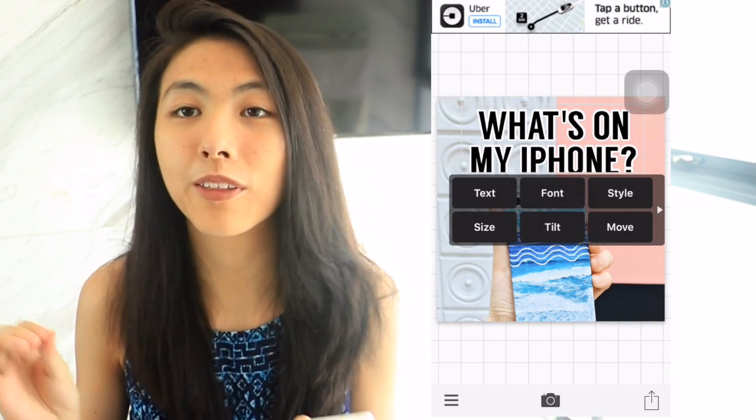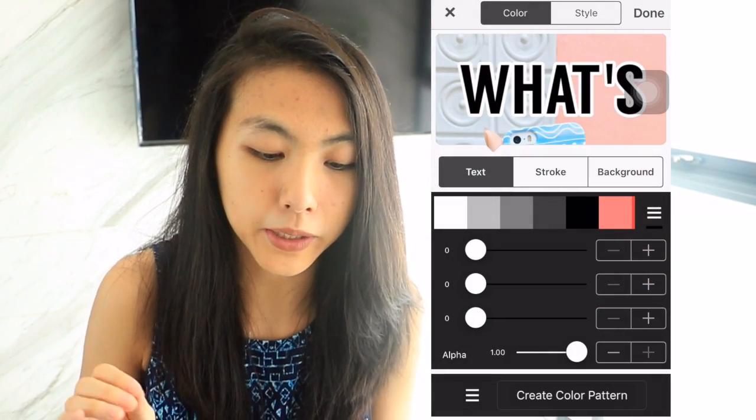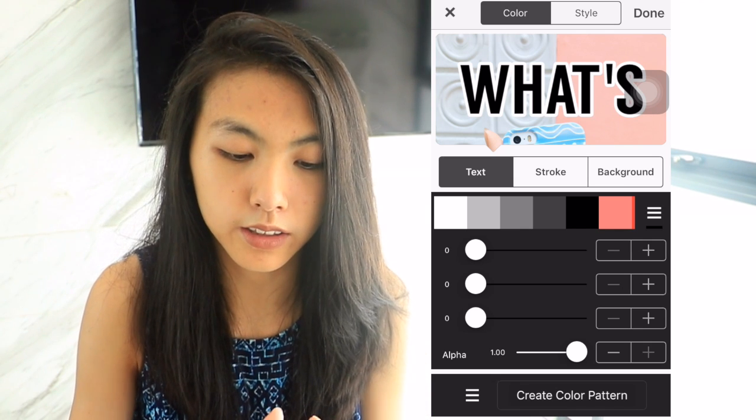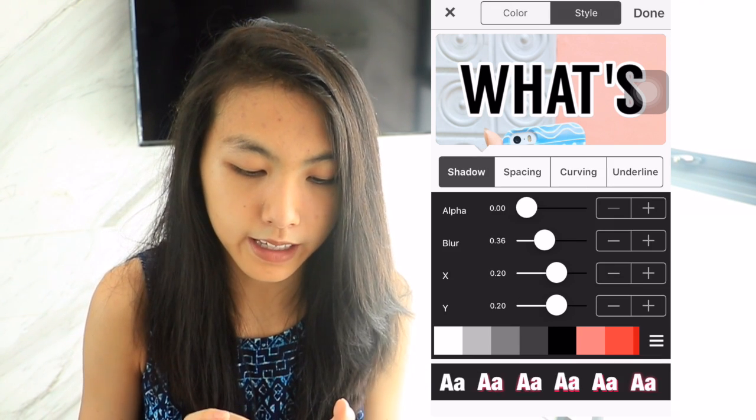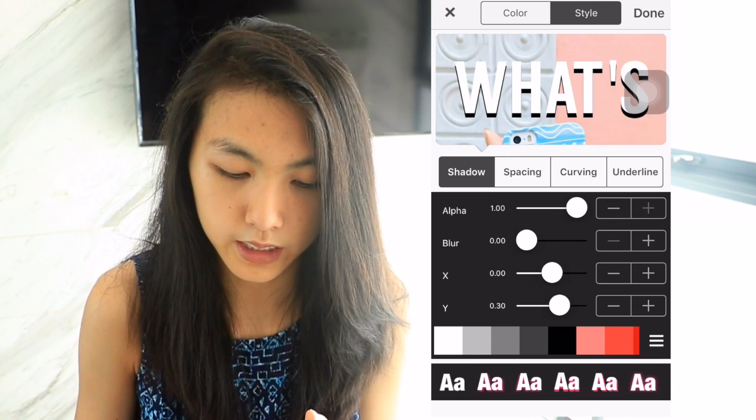The really cool thing though with this app is it has pre-made shadow things. To do that, you click the style on the top right, and they have these pre-made shadows and borders, which is so cool. Here, ta-da!